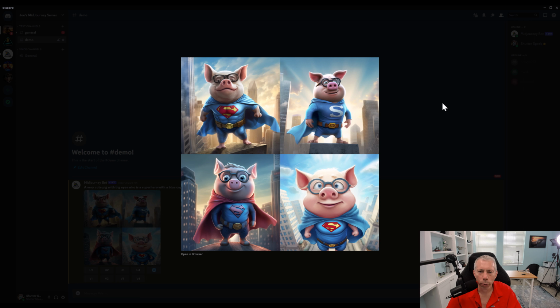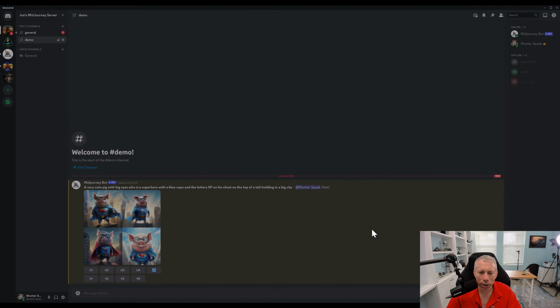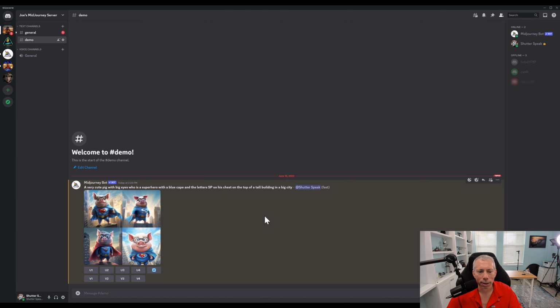The way these work is you go across from left to right. This is number 1. This is number 2. This is number 3. This is number 4. Now that's important. Why? Because we have these letters and numbers underneath our images. And if we didn't like any of these, we could just hit this button right here, and it'll generate another set of 4 images for us.